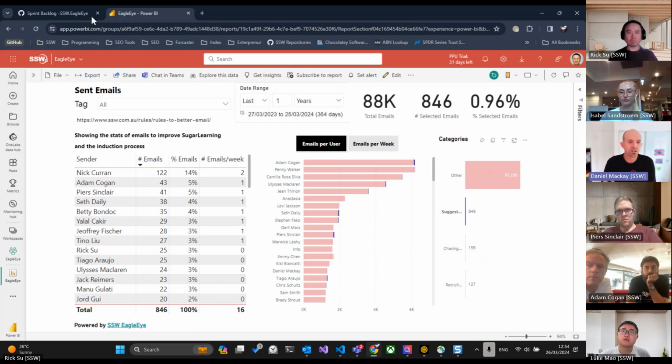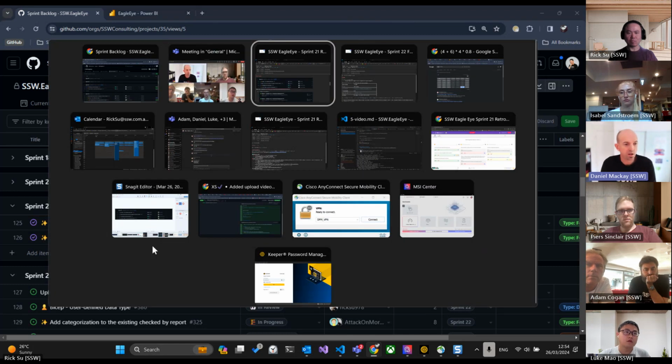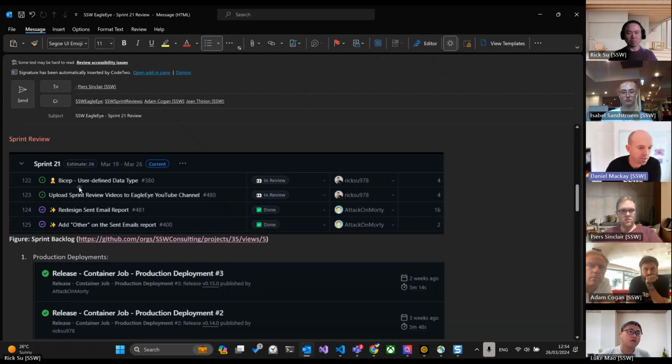Cool. So let's jump back to the sprint. As I mentioned as well, the other thing that we had was the other email category that we added in, just so that we could see that on the report. We didn't have a category for that previously. For work in progress, we've got some work around a Bicep user-defined data type. This is a bit of R&D that we did, and we have created a new rule that's just being reviewed around that topic. And there was another PBI to upload the sprint review videos, such as this one.